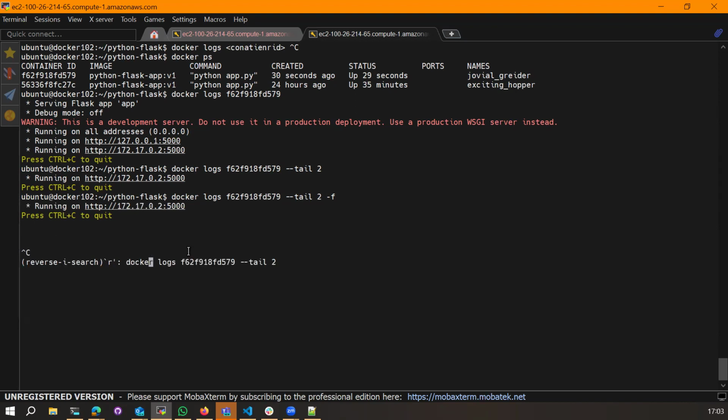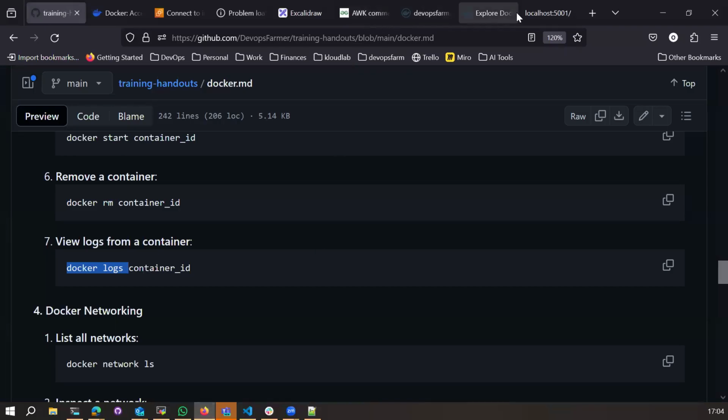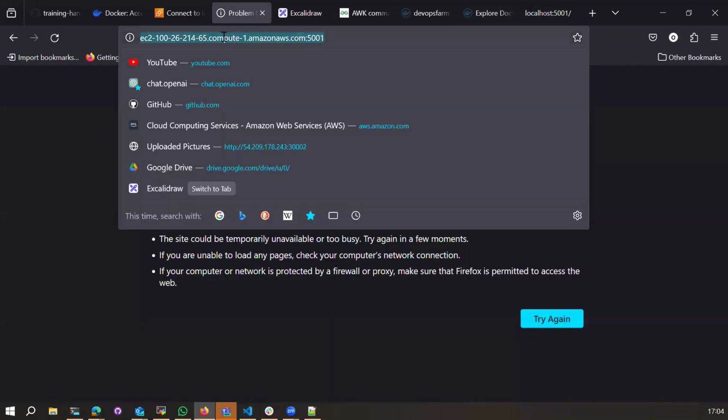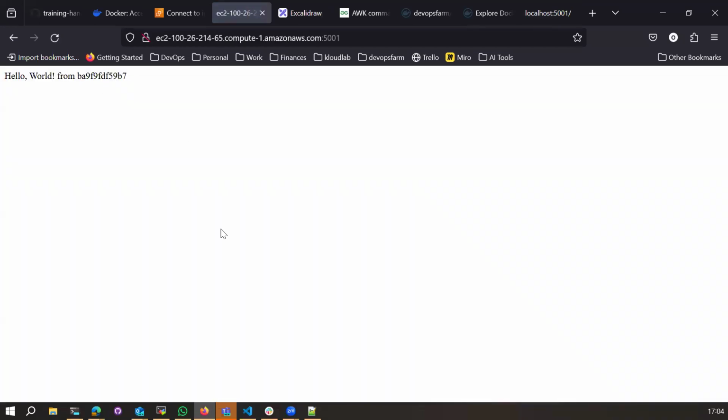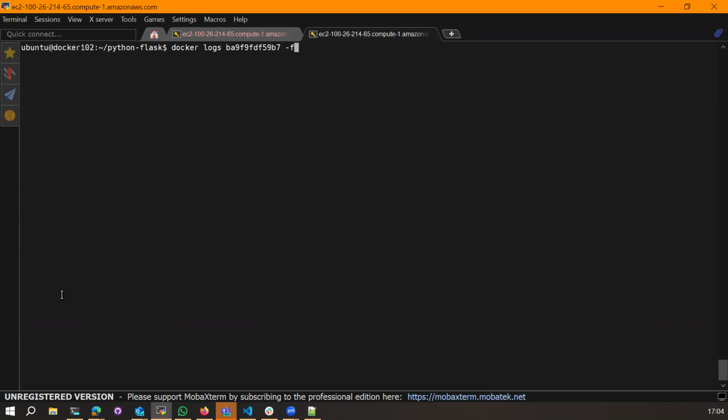I will run this image with the -p option so that I can access it. I'll run this application and say docker ps, and there's an image running here. I can access this using 5001. It's running here, and now I want to check logs for this container. So docker logs container ID, and I use the -f option to follow the container logs.